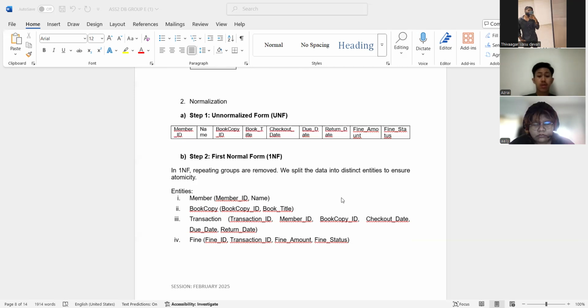And then the next one, I'm going to present about the normalization from the unnormalized form to the first normal form. So this unnormalized form stores all data in a single flat table, including member, book, transaction, and fine data all together. So to convert this into a first normal form, we remove any repeating groups. So we split the data into separate entities like member, book copy, transaction, and also fine, each with atomic attributes.